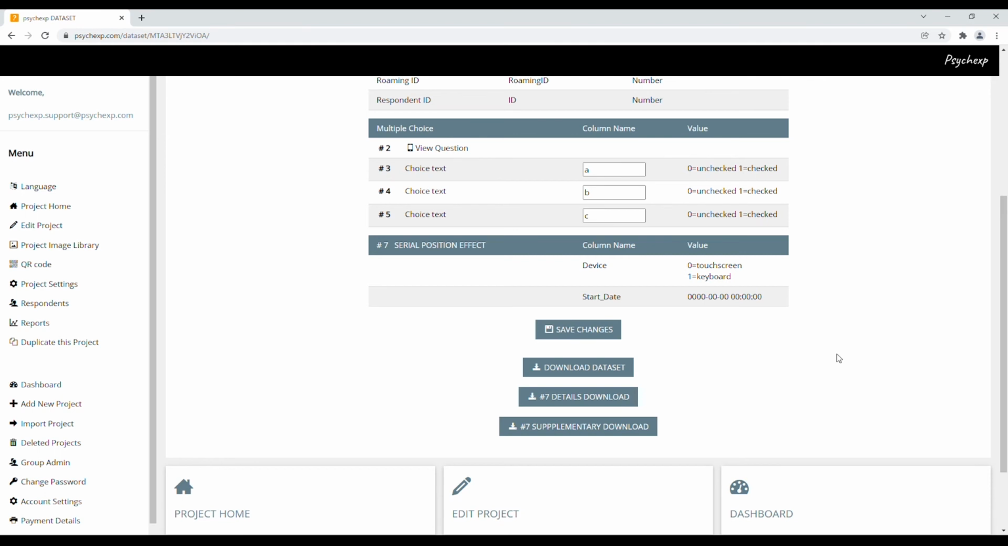If you have a serial position effect experiment in your project, you will be able to download both a summary dataset and a detailed dataset that shows a line-by-line report of each stimulus shown to the respondent. In addition, you can also download a supplementary dataset that is ideal for graphing the data to highlight the experiment's effect.